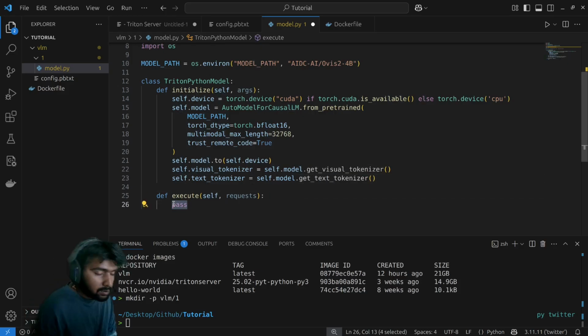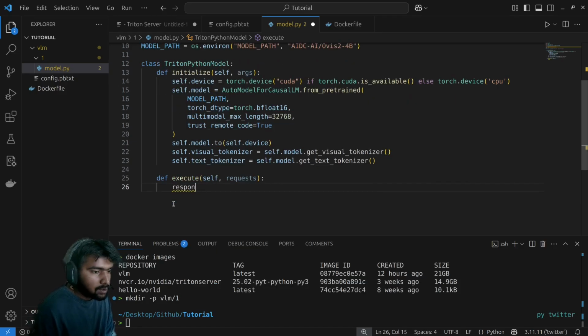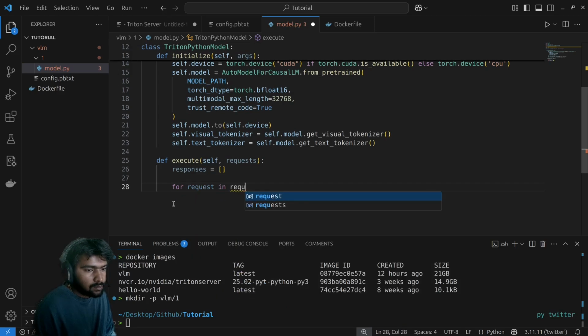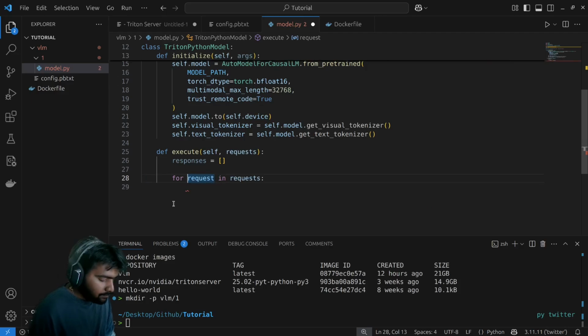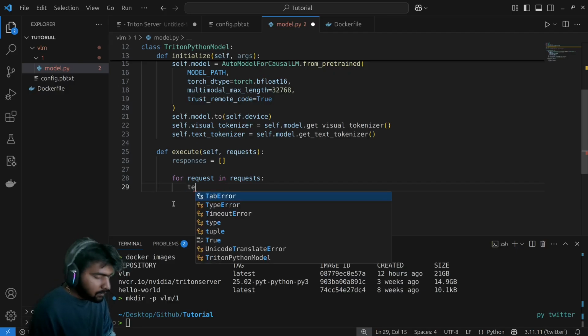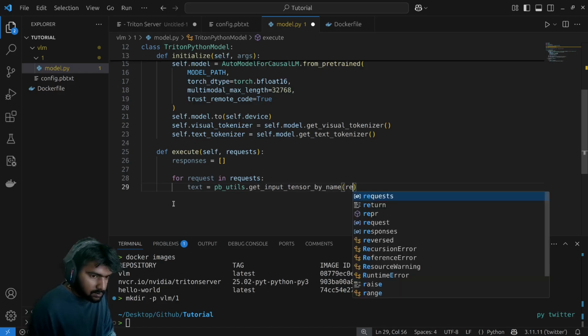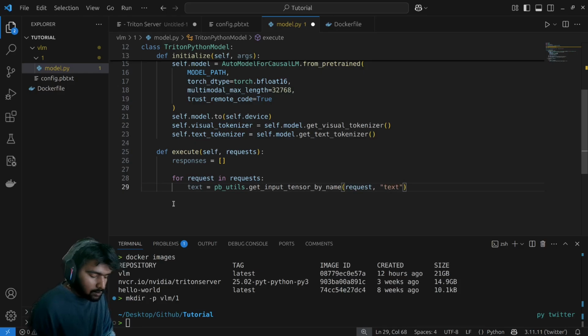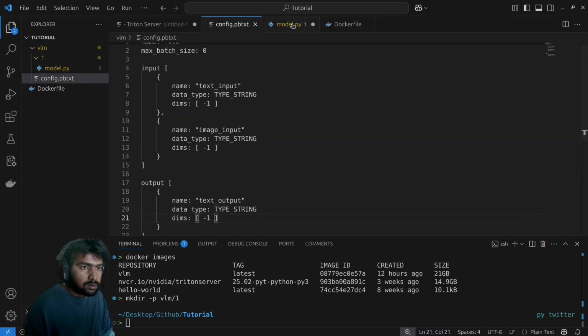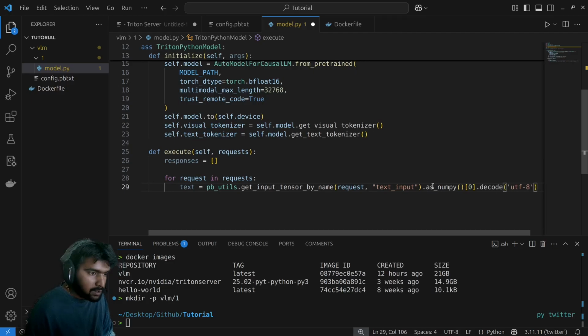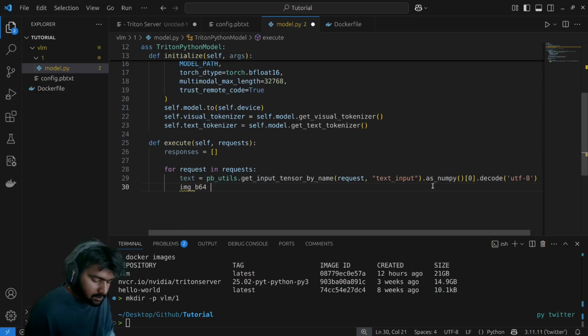Let's start with execute. Since we'll be sending multiple requests, we need to send multiple responses also, and for each request, we need to iterate. We'll handle the input that we got from our client into the server by using pb_utils get_input_tensor_by_name. In this case, it's a request, and the name of that input is text_input, as you could see from the config. Similarly, we'll convert it into numpy, use its first value, and decode it to UTF-8, since this is bytes. We can do the same for image_b64.